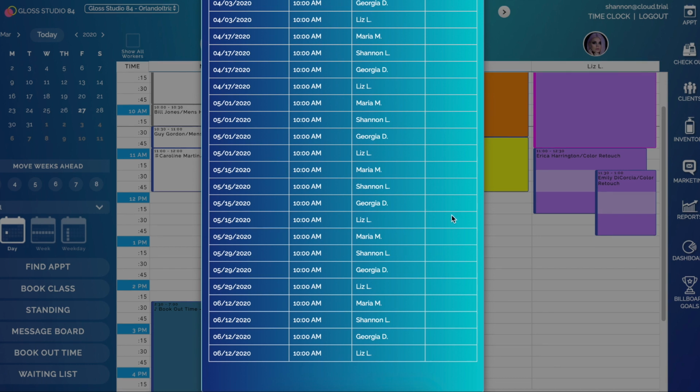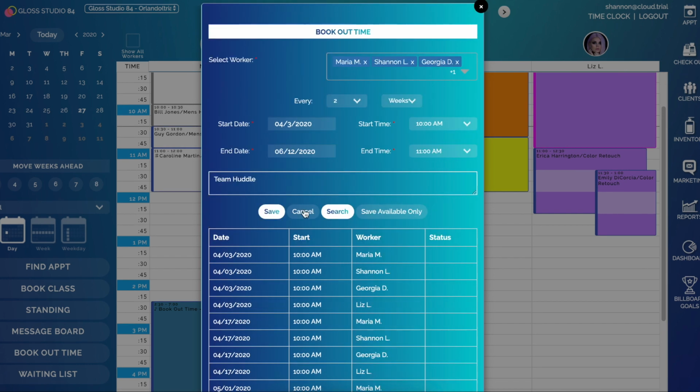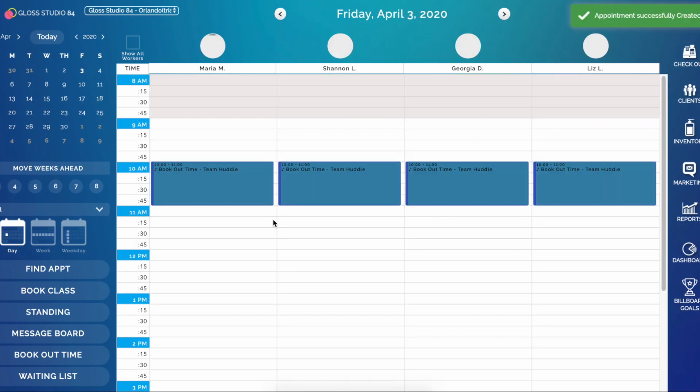It'll show me that everyone is available for each of those days, and I can go ahead and click save, or I have another option to save only the available options. If there are conflicting times, it will display those, and you can choose whether or not you want to still book this team huddle. And then I go ahead and click save, and now all the team members are booked out for those dates.